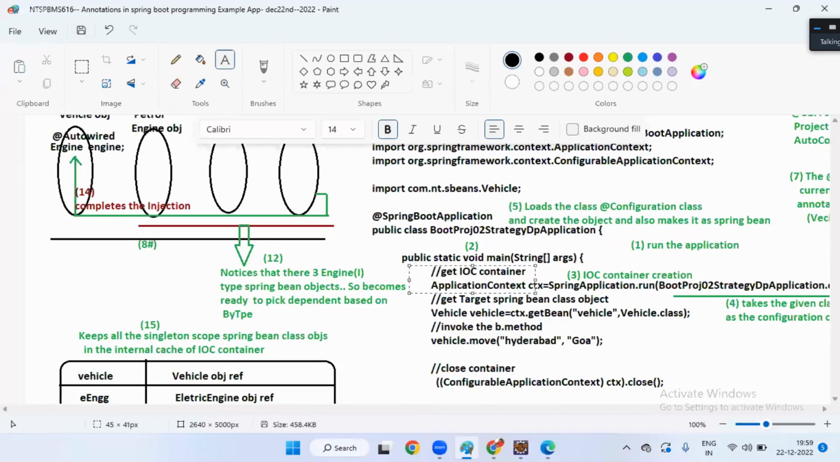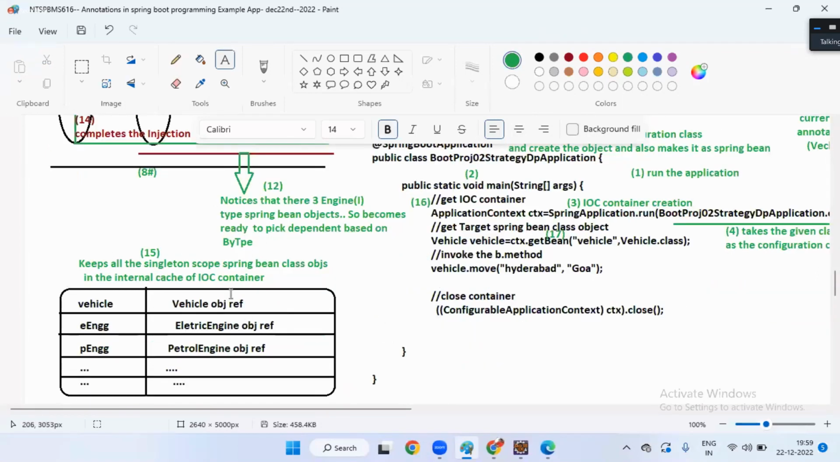16, we get access to the container. Container back now, 17. We call the method. 17, we call the method. When that method is called, what happens? Tell me. 17, when that method is called, we get access to the vehicle object reference. That is 18, right? Super.